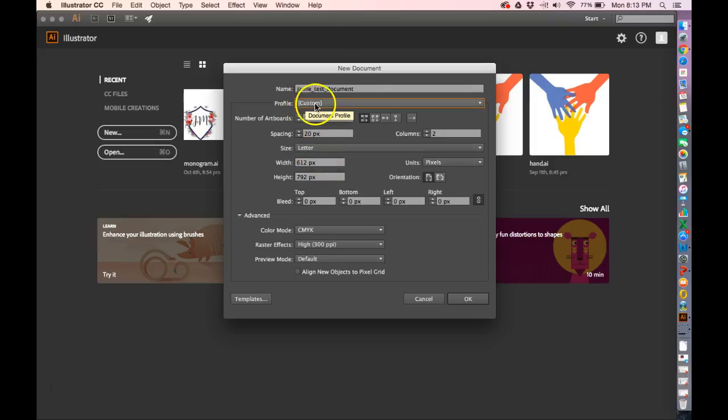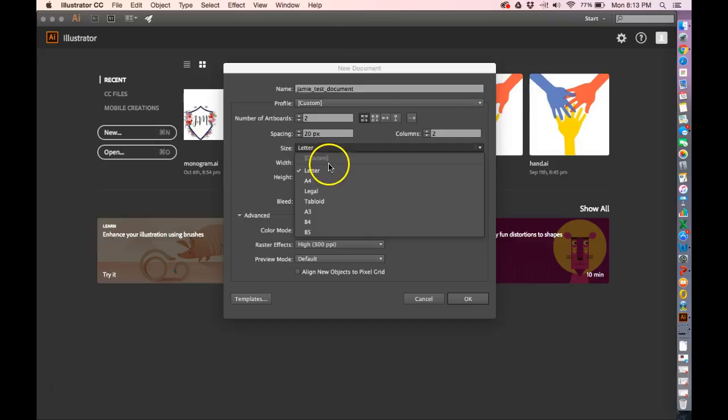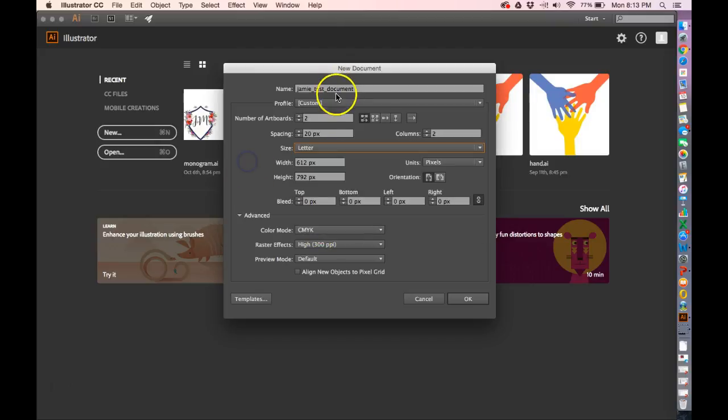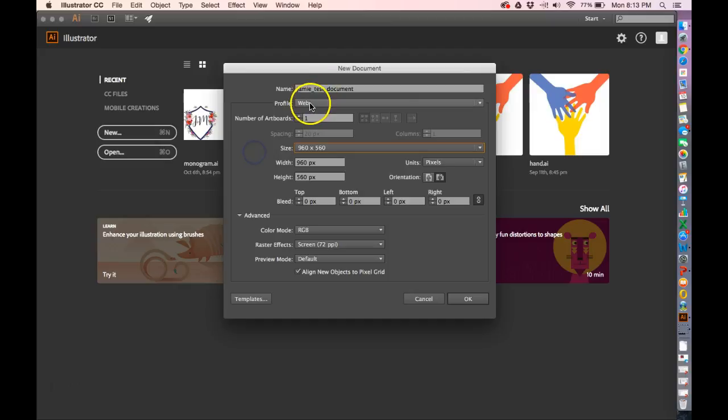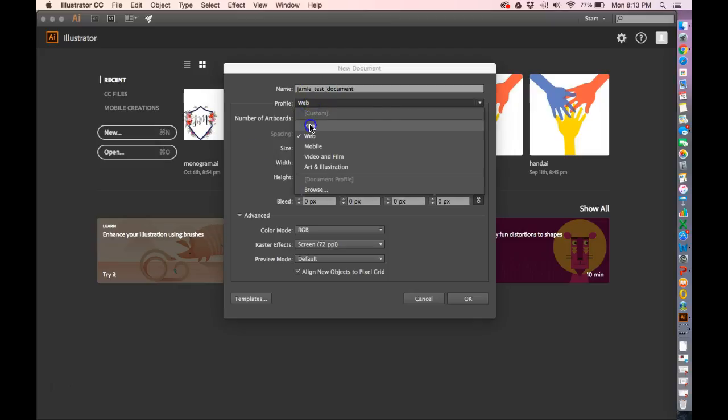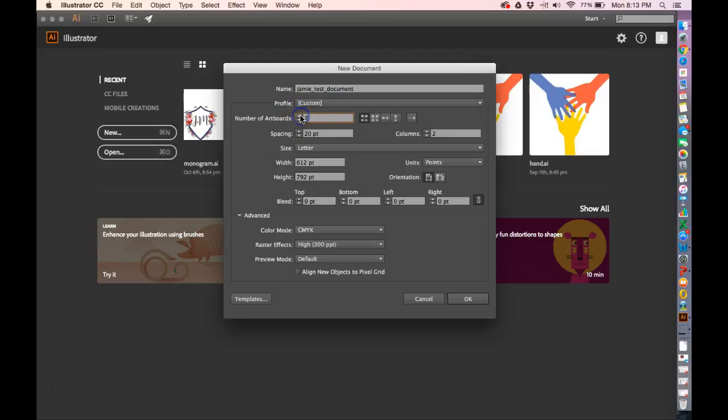Depending on what profile you've set, so I've got a custom profile right now, it will pull up different options for size. So for example, if I change this profile to web, it would pull up different web profile options that I could choose from. So I'm going to change this back to print and reset my artboards. It'll pull up my previous settings, and I'm okay with letter.